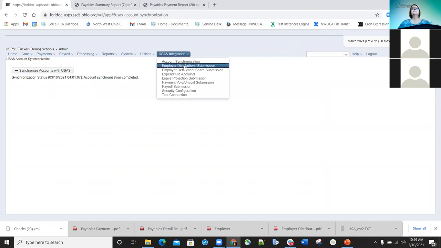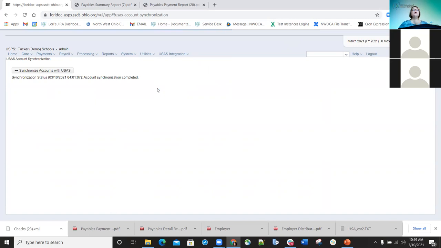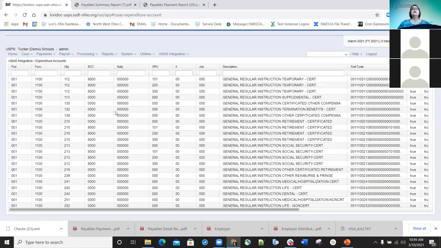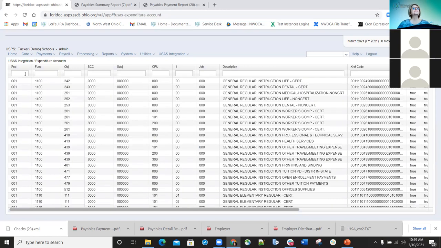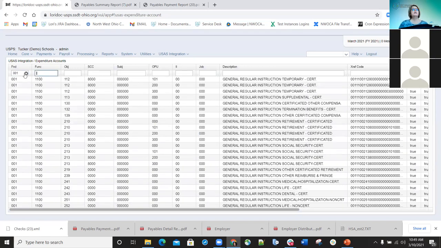We talked about employer distribution. We talked about employer retirement. We do have an expenditure accounts object out there now. And all this is, it's more or less just for viewing, to basically see what expenditure accounts are actually pulled in or synced from USAS. So maybe you want to go in and see if there's an account out there. You could actually go in and start filtering the fund, the function. And this should start narrowing it down.